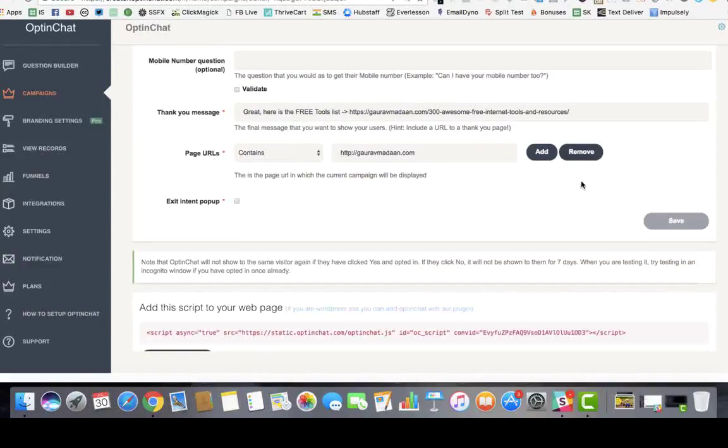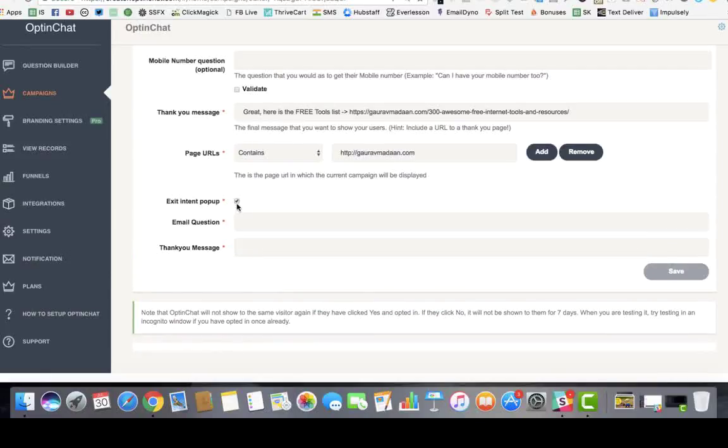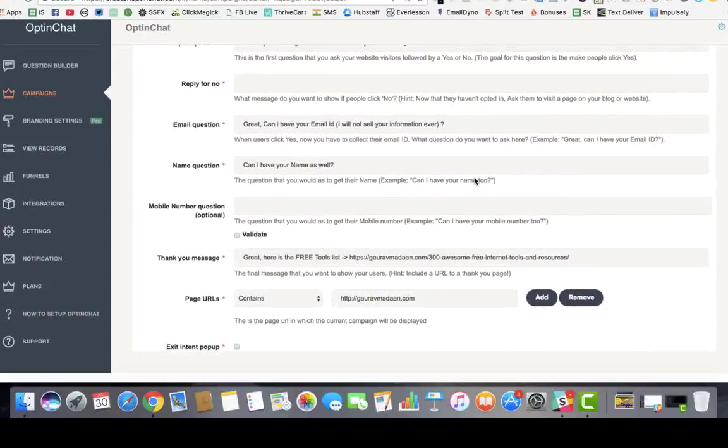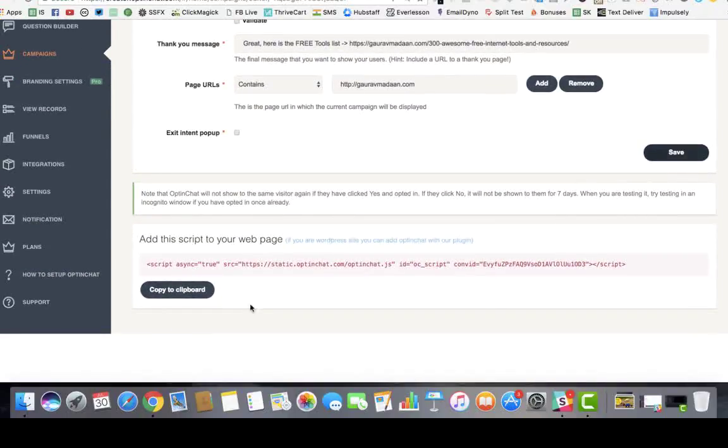Once you've done this, you could either use this as an exit intent pop-up, so you could also set the email question and thank you message in exit intent, or you could use it normally as well. So I could save this, and now I just have to add this script, wherever you want this chatbot or AI-powered chat model to appear to collect email IDs: on your blogs, websites, funnels, wherever you're pitching. You just put this JavaScript and it's all done. That's how simple it is.